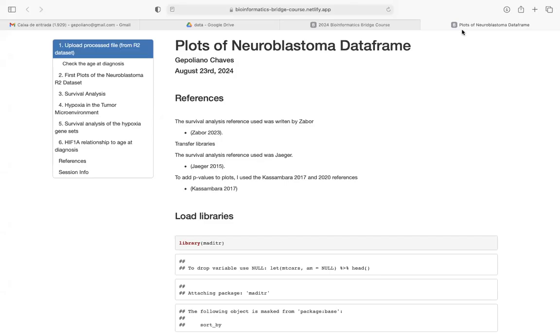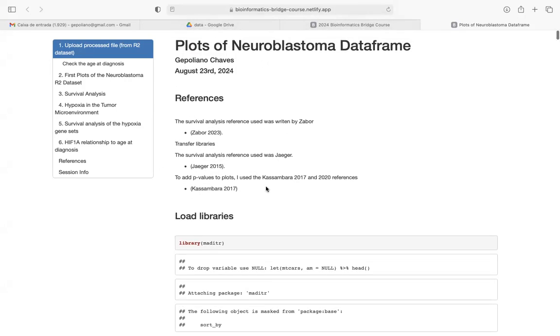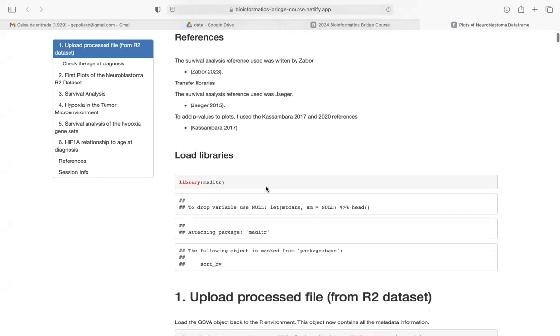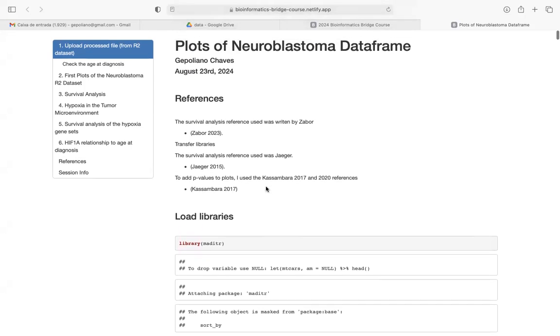Hello, welcome to this part, which is the plots of the neuroblastoma data frame. We downloaded the neuroblastoma data frame in the last part. We did some processing on that data frame. So let's now start visualizing the information contained in the data frame.